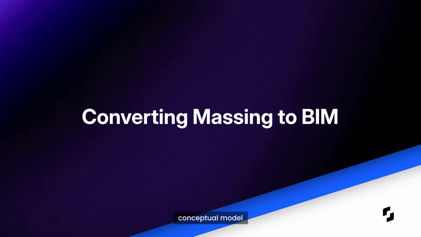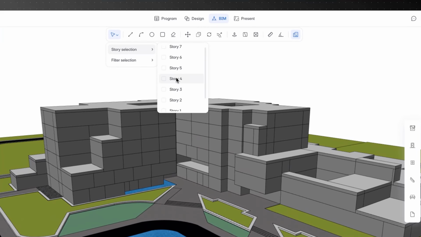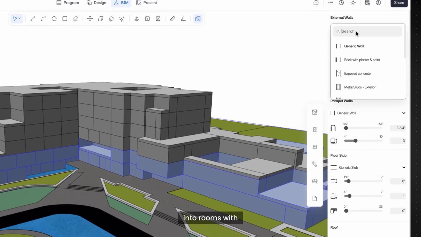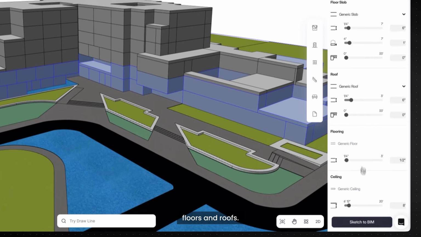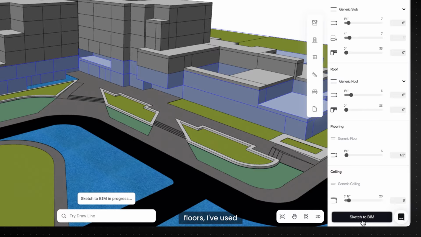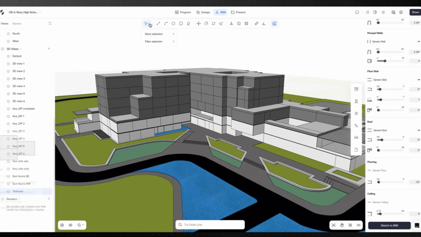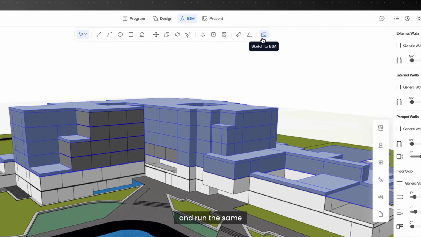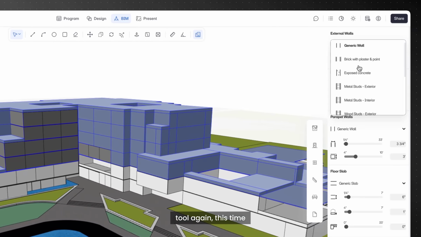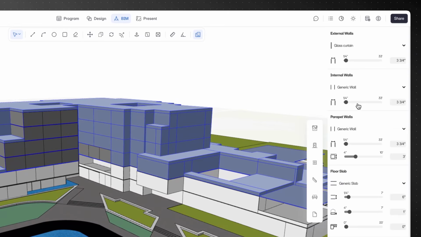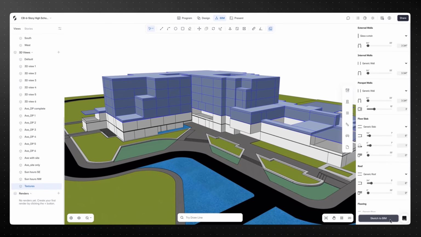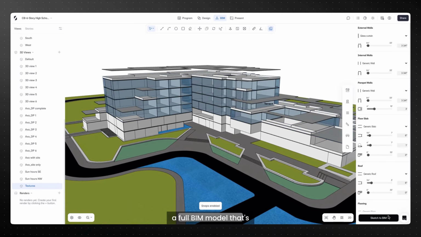Let's now turn our conceptual model into a BIM model. I'll select the first 2 stories and run the Sketch to BIM tool. Snaptrude converts these massing blocks into rooms with walls, slabs, floors, and roofs. For these lower floors, I've used generic brick walls. Next, I'll select the upper stories and run the same tool again. This time, assigning glass curtain walls. Now the building is a full BIM model that's ready for detailing.